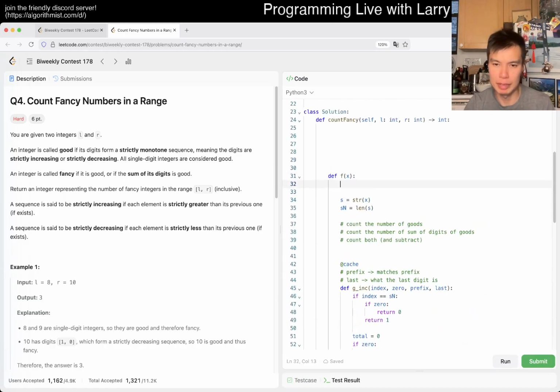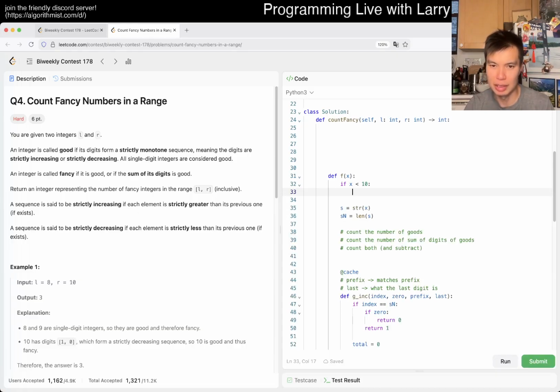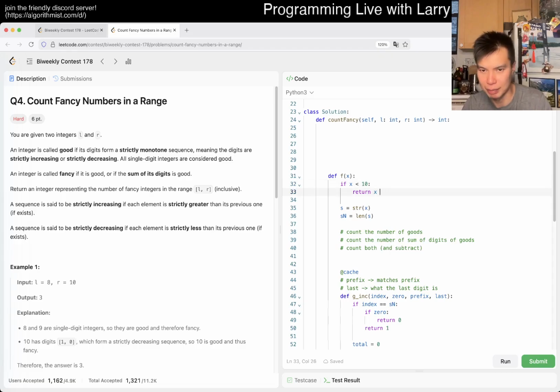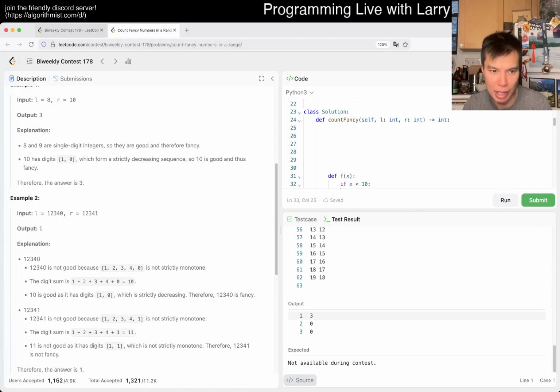So if x is less than 10, then what is it, x, right? Then every number, I think it technically is x plus 1 because of 0, right? And return x plus 1. Wait, but is my 10 counted? No, 10 does not count, so we just return x, right? Okay, so it gives me the right answer for that.